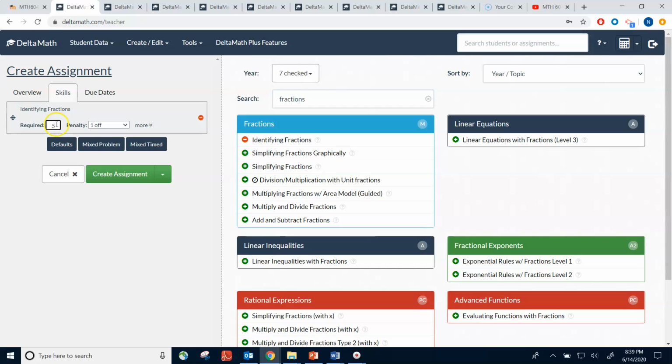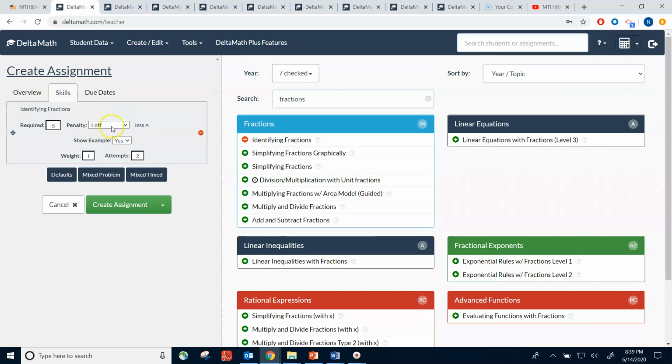Now, what it's going to ask is how many problems you want to give them that are random, and you can change that to whatever number you want. So typically it defaults at 5. The penalty just means how much off each problem is if they get it wrong. You can also set a weight and number of attempts. Maybe you want to give them 2 attempts, maybe you only want to give them 1 attempt, maybe you want to give them a hefty amount of attempts before they move on to the next question.